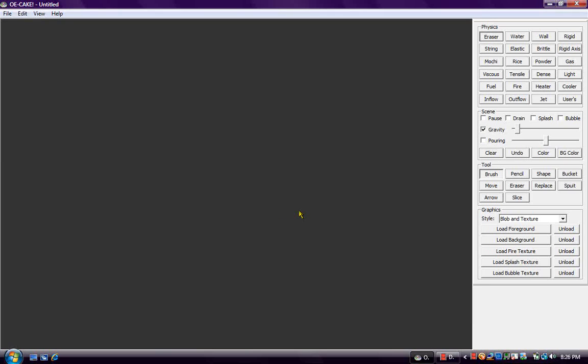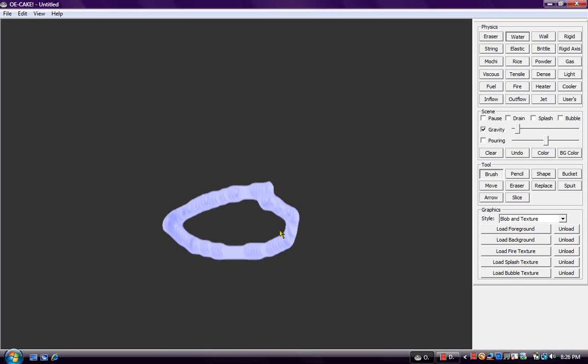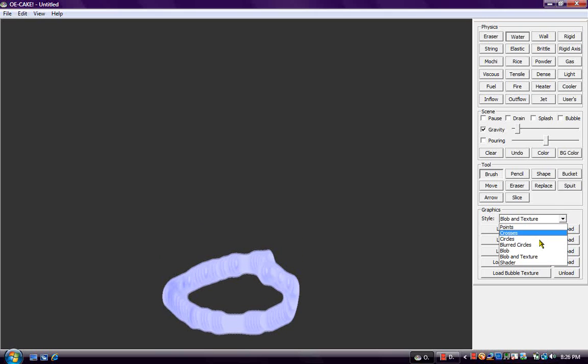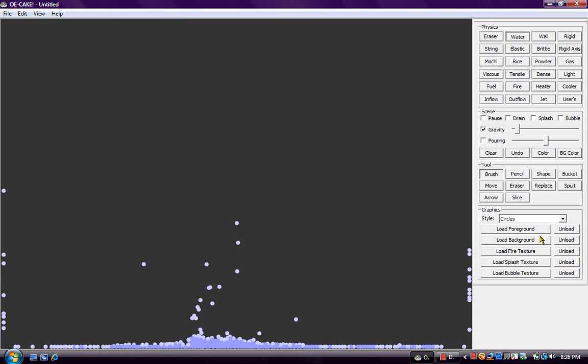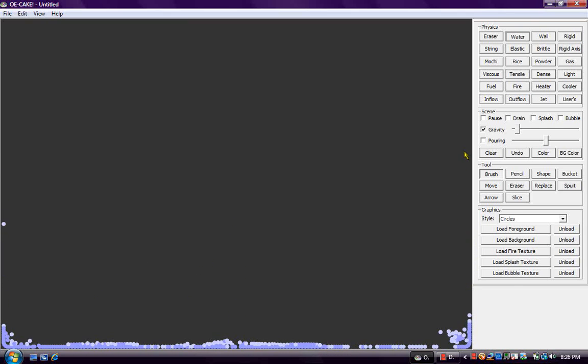So first of all, you have an eraser. It does exactly what it says. It erases stuff. Of course. Then you have water. This game has real great water physics, as you can see. And you can change the texture here. I'm gonna change it to circles because it goes faster, and because I have a slow computer.